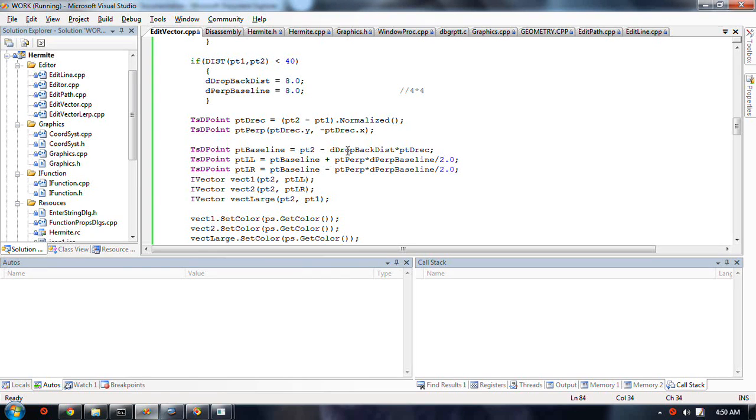Now this is a unit vector, right? So whatever I specify here, the units to move will be pixels, because this is 1. So it's going to move 1 pixel times this much. So to get the baseline, now I have a new point. I have the center of the baseline.